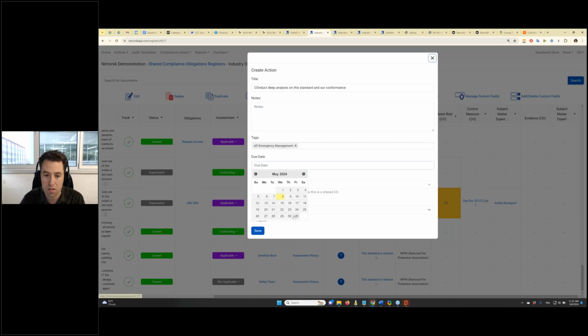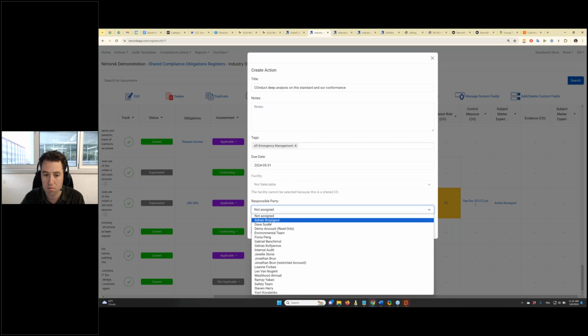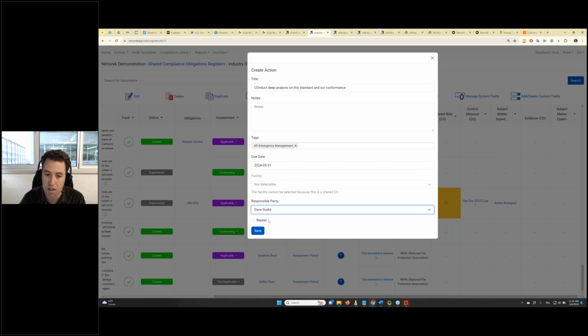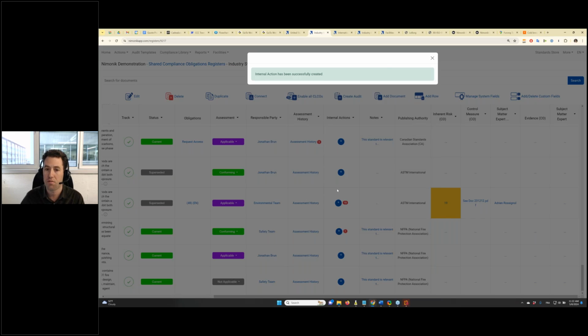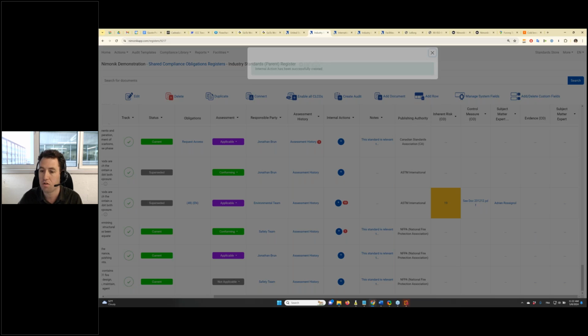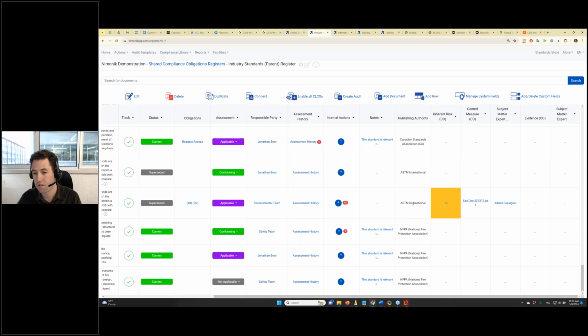You can set due dates. You can indicate who's responsible for this action. Let's say it's going to be Dave. And in some situations, you might want to have an action repeat. Like let's say you want to file a report every year, or you want to conduct a certain test every year using a standard. You can have this repeat every year. And you simply click on save and that creates that action item. It's going to be sent out to Dave. He's going to get reminders and then you can track in the system, was the action completed? What notes did they leave in the system, etc. So that's the action module.